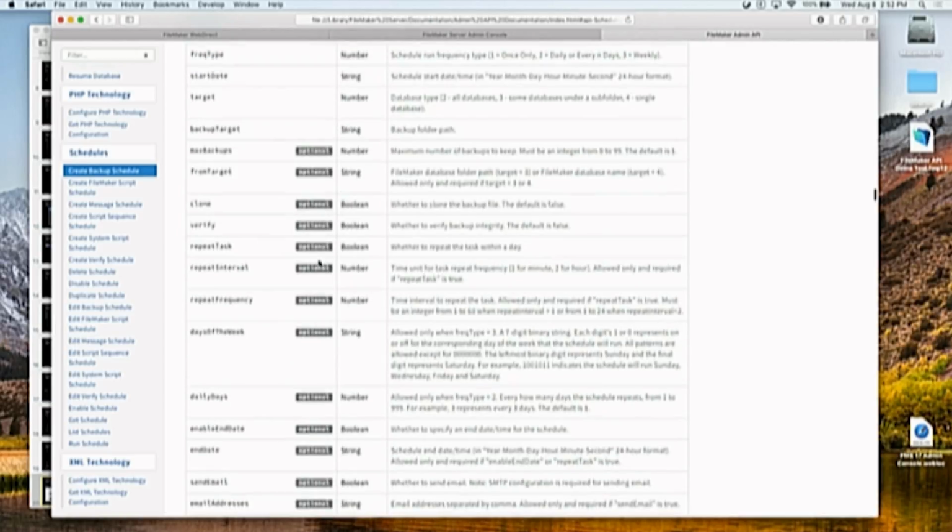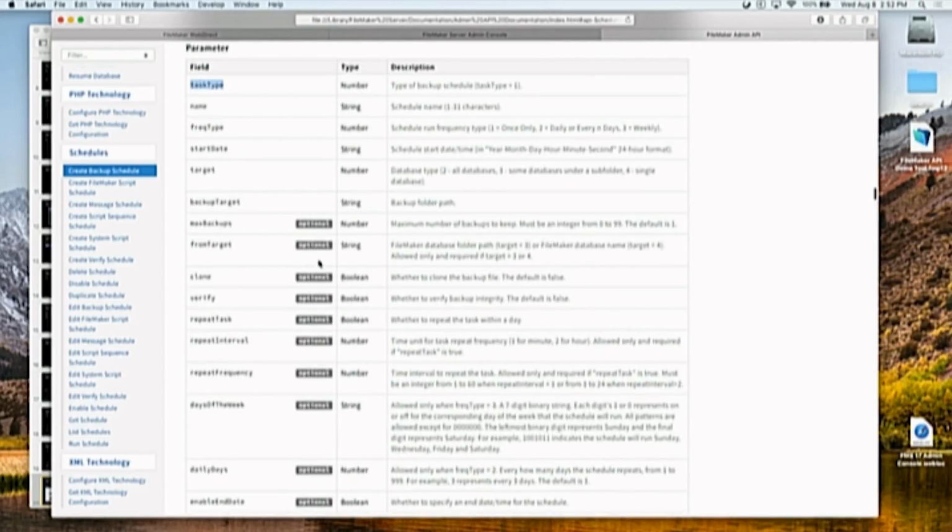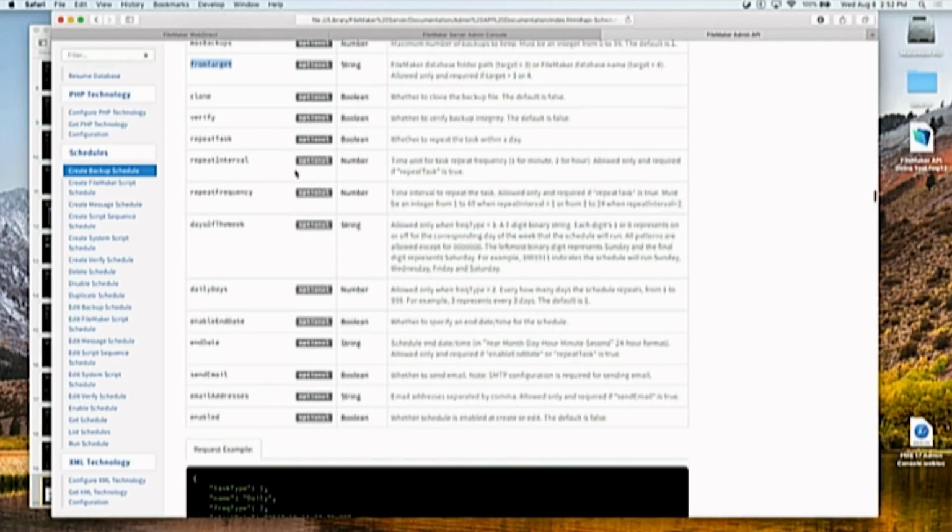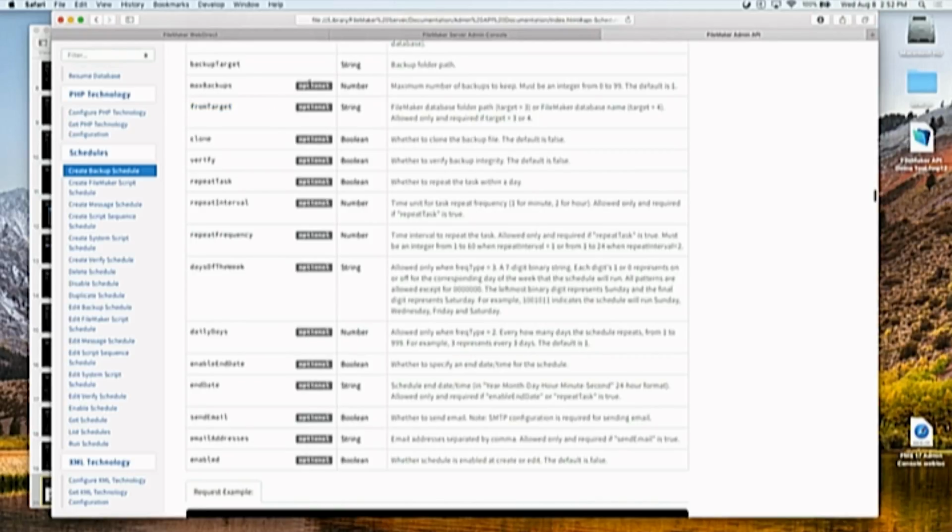Also, even though some of these say optional, they're only optional depending on what values you provided to the other fields. Take target, for example. If I say all databases, then I don't need to indicate what folder. But if I say 3 for some databases under a subfolder, then I'm going to need to provide the target, otherwise server doesn't know what folder you want to back up. Another thing to keep in mind is that for all these optional fields, if you don't provide a value, the default is going to be used.